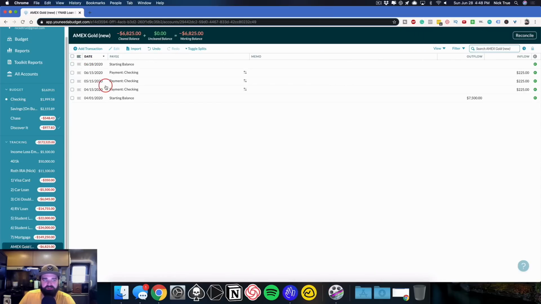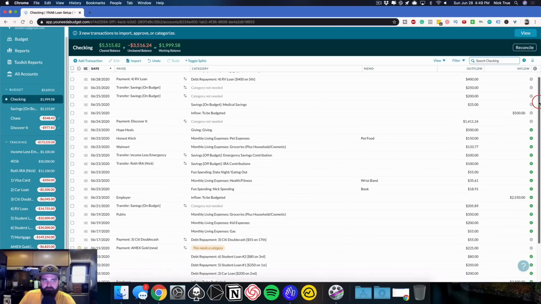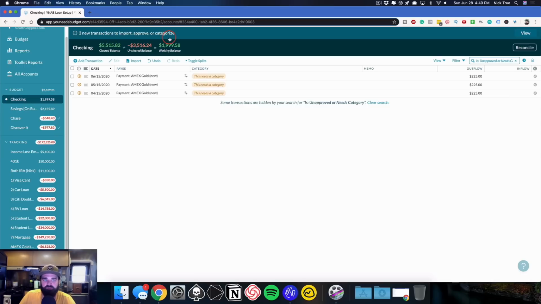Okay, step number four in this whole situation, this is the most complicated. What just happened when you did all this is, unfortunately, these all are now miscategorized. And you can probably see that up here in the checking. I now have this little white dot up here, which means I've got a bunch of categories now that are messed up. I should be able to just quickly click three new transactions to import, approve, or categorize, and find them. And now you'll see what happened. We didn't even have a category for these in the first place. That's because the original payments from this checking to that old account were basically transfers. Well, now, because that account is in the tracking section, we need a category.